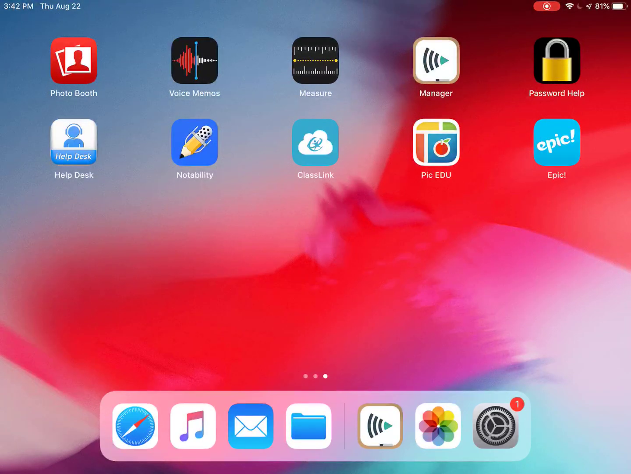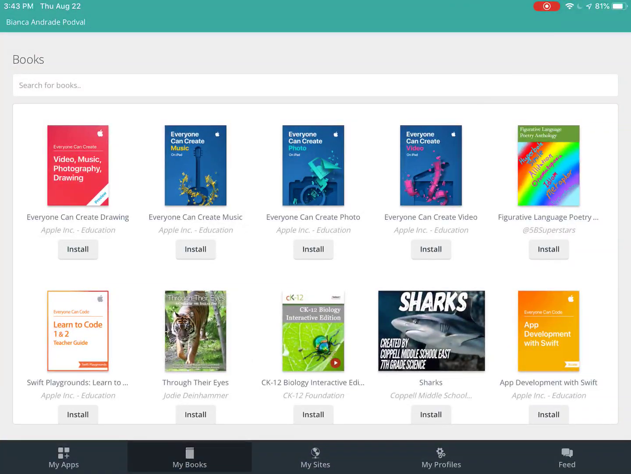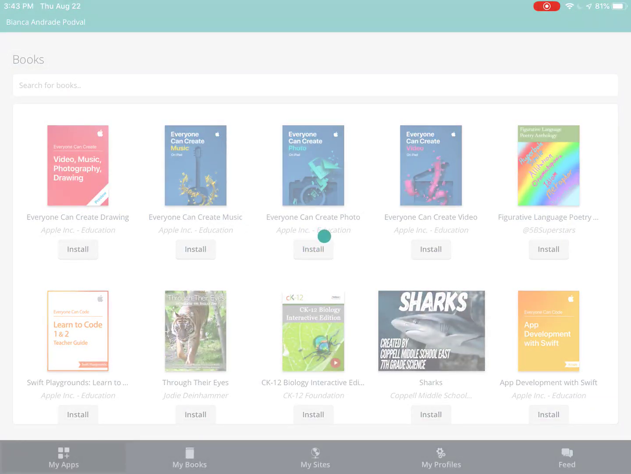As you probably noticed, Coppell ISD has moved to Mosyle Manager for our device management platform. That means that you will now download apps for your iPad and books for your iPad in the Manager app. To do this, open up the Manager app, and then at the bottom you will see a few different tabs.